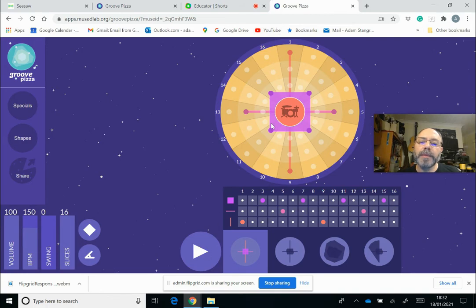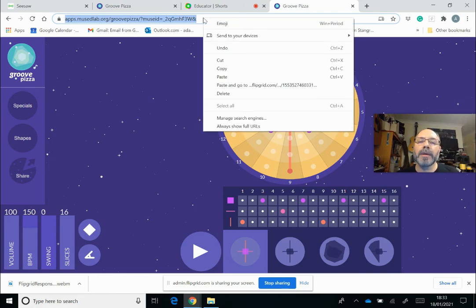Once you've done your rhythm and you're happy with the drum kit you've chosen, all that kind of thing, I want you to copy the URL. That's the code at the top of the page here. Okay, when that's blue, you can either press Control C or you can press the right-hand button on your mouse, slide down and press copy. And in the next video, I'll show you how to share that link.